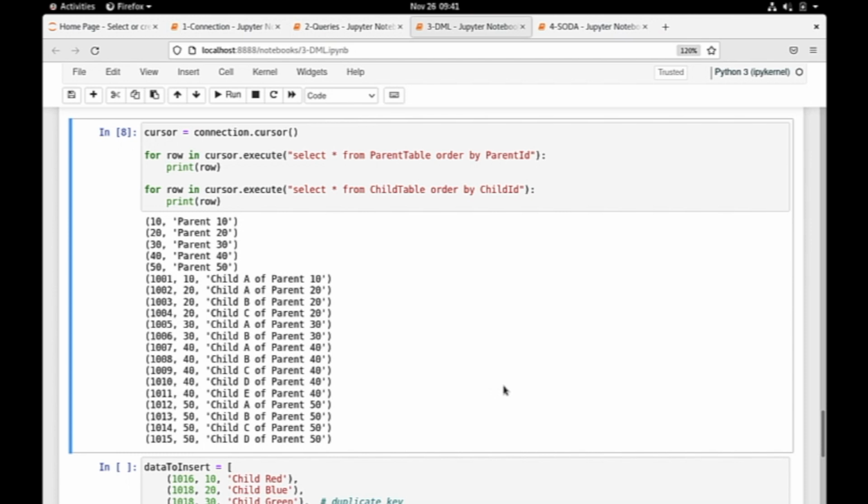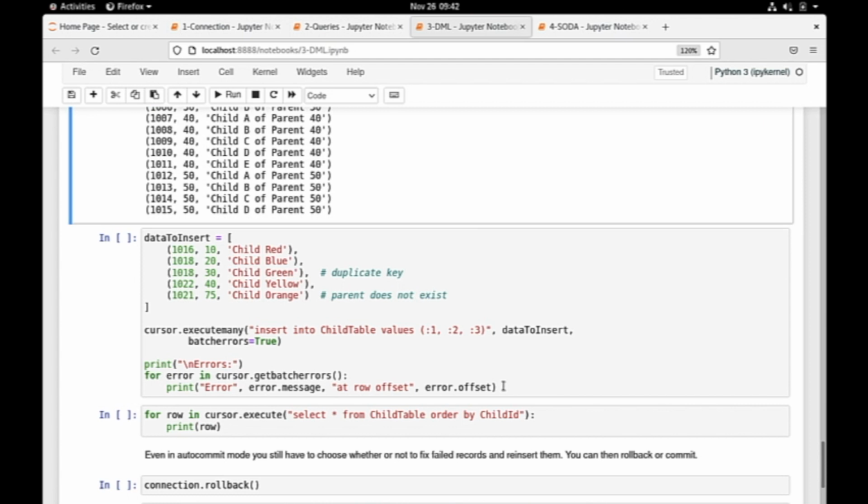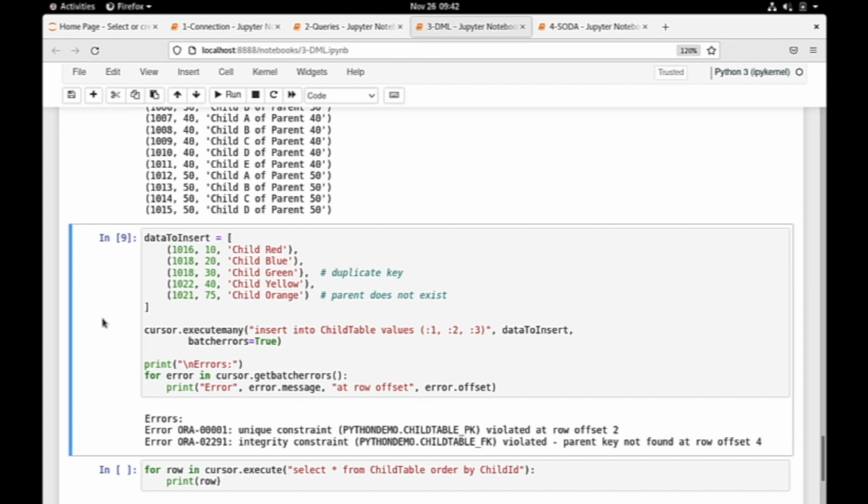Now when we want to insert some values into the child table, let's see what happens. As you can see, you get an error over here. This is because if you see the code, we are inserting some invalid values. What are the invalid values? We are inserting duplicate keys over here, and also we are inserting some values which do not exist in the parent table. So if you want your cx_Oracle application to recognize these errors, in your execute or execute many command, you would need to set batcherrors to true.